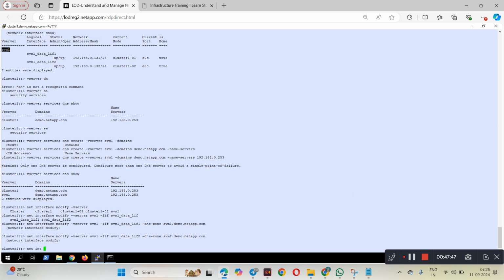So this IP, DNS you are giving as svm1.demo.netapp.com. Wait, it is svm1 and svm2 dot demo. Got it, got it. Understood, I understood what you're trying to say.